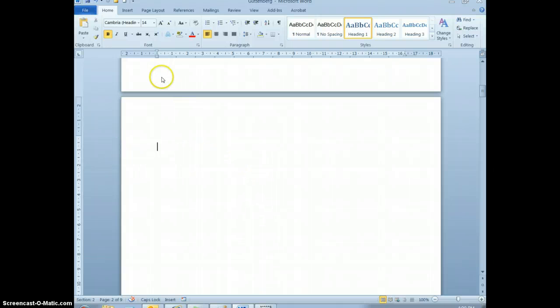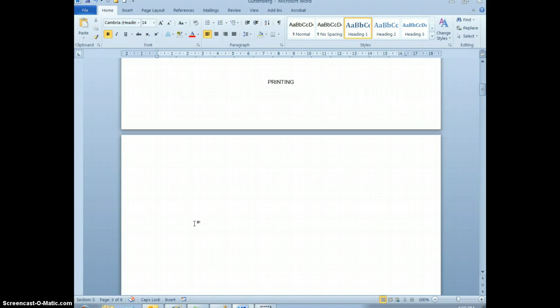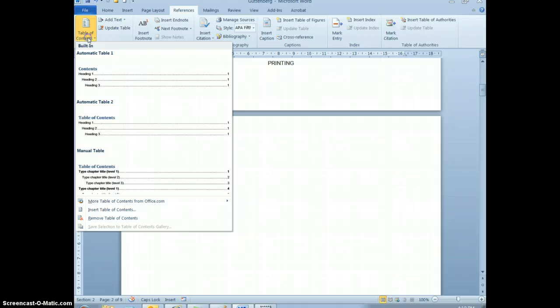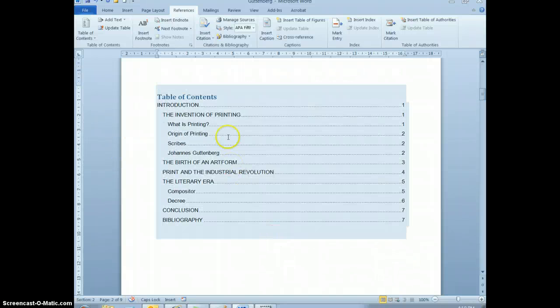I'm clicking back up onto the second page, and prior to that I've applied heading styles to the text, heading 1, heading 2 and heading 3. So heading styles must be applied before the table of contents can be created. Click onto the page and go References, Table of Contents, what format would I like? And there you see, we have a table of contents with the correct page numbering.